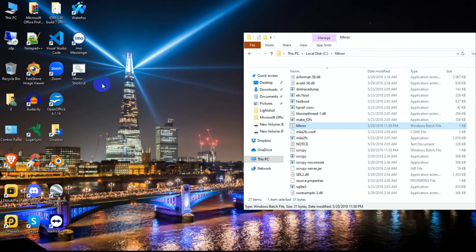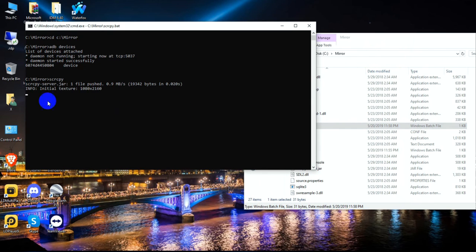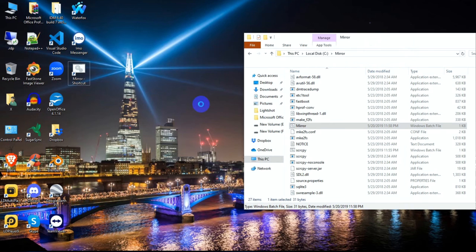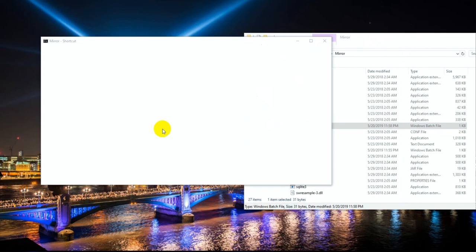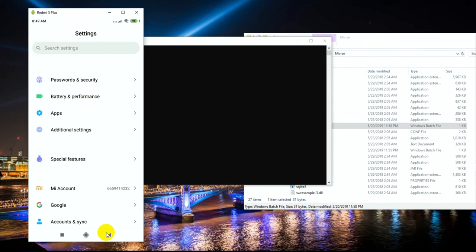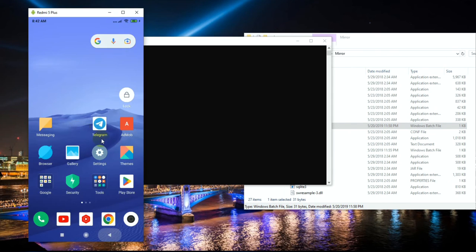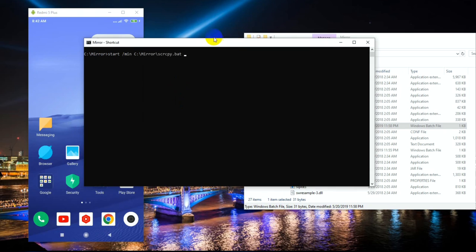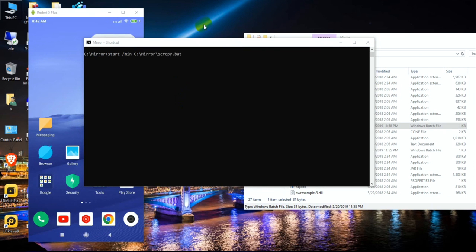So you can see the mirror shortcut. Just double-click to open this file and wait. This is the program, just wait for the response and it opens Android. See your device. I have already connected the device because I'm creating a video.